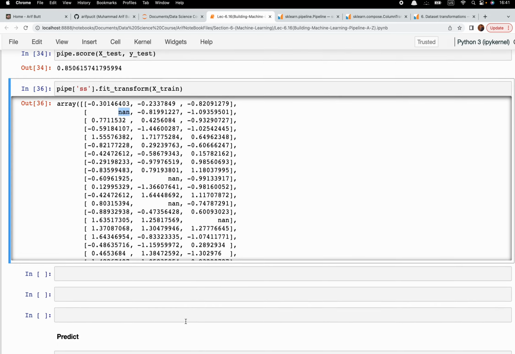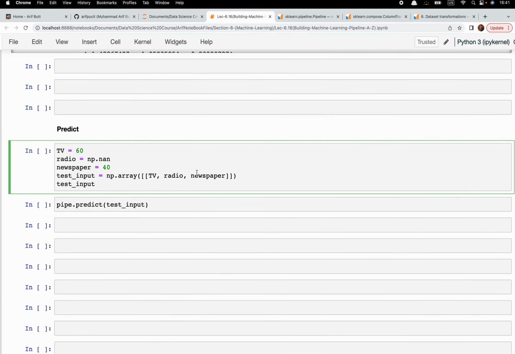Let me move ahead. Okay, now let us do the prediction using this pipeline. Suppose we have deployed this pipeline somehow, and our user has given this input via a web interface. The user wants to predict the sales of items if the company spends 60,000 rupees on TV advertisements and 40,000 rupees on newspaper advertisements. And let's say unintentionally the input field for radio advertisement has gone blank. So we have a NaN over there.